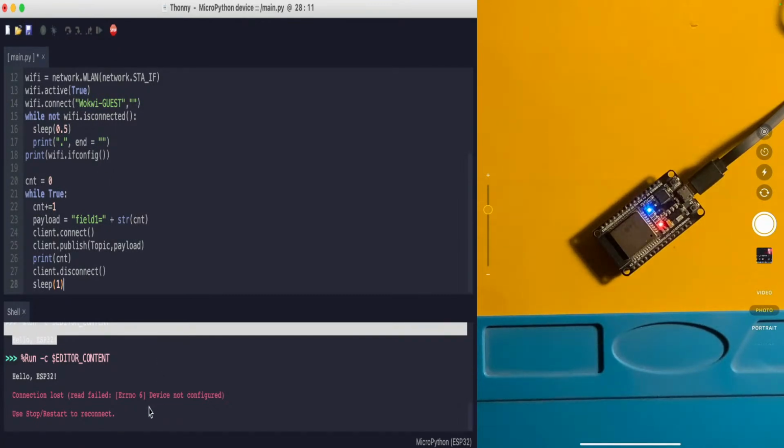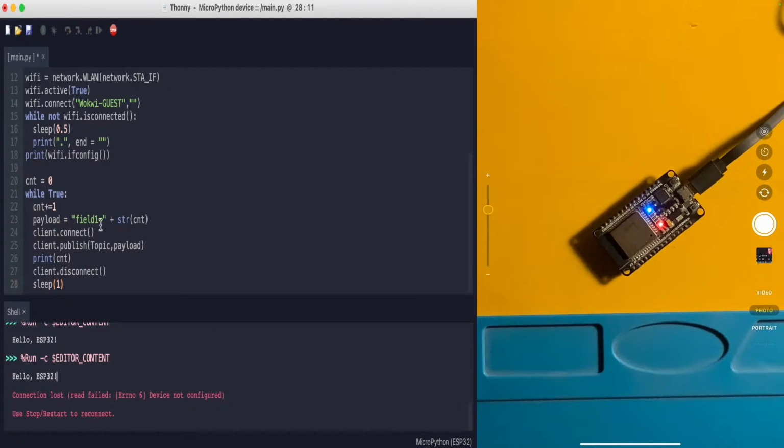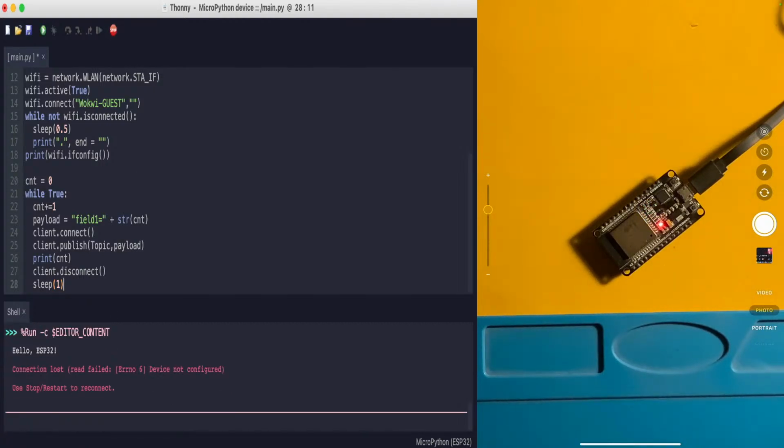And we can't run it. See, the run button is disabled. Why? Because it is stuck in an infinite loop of Blink. So to do that, first of all, it's also saying use stop or restart to reconnect. So let me do that. And now we don't have these three arrows.